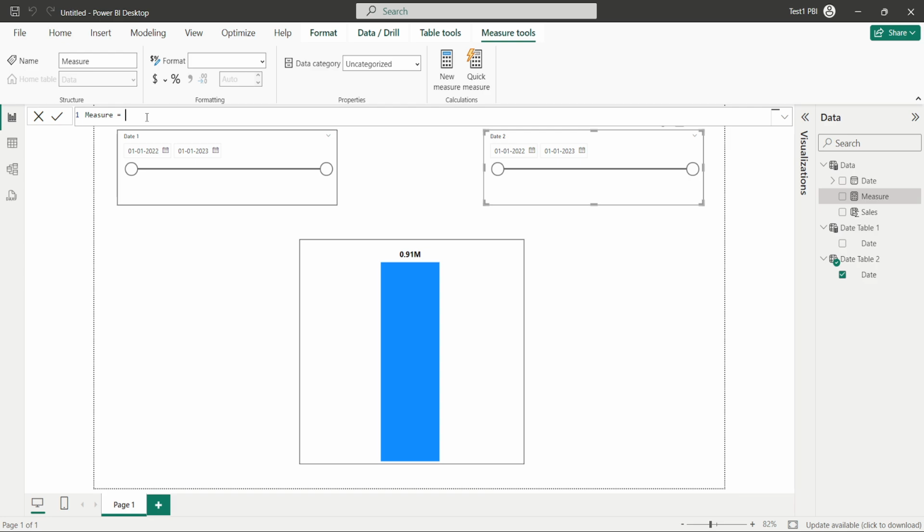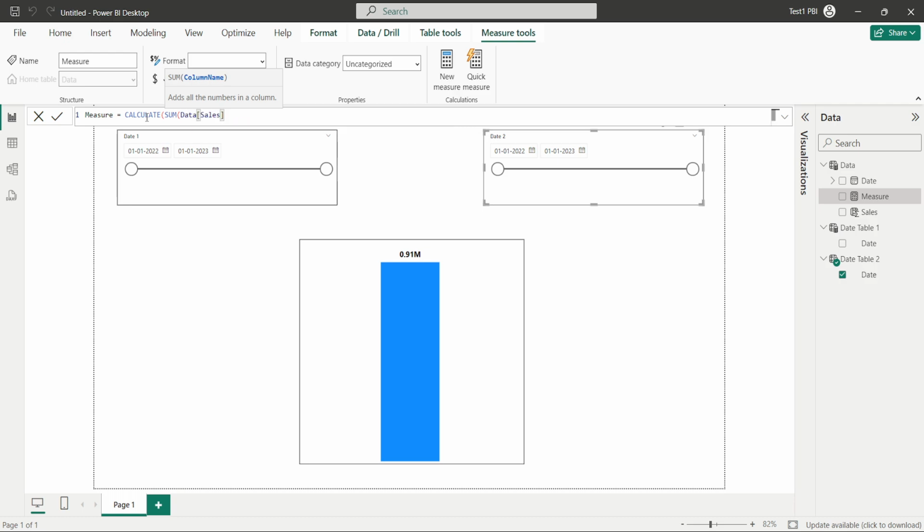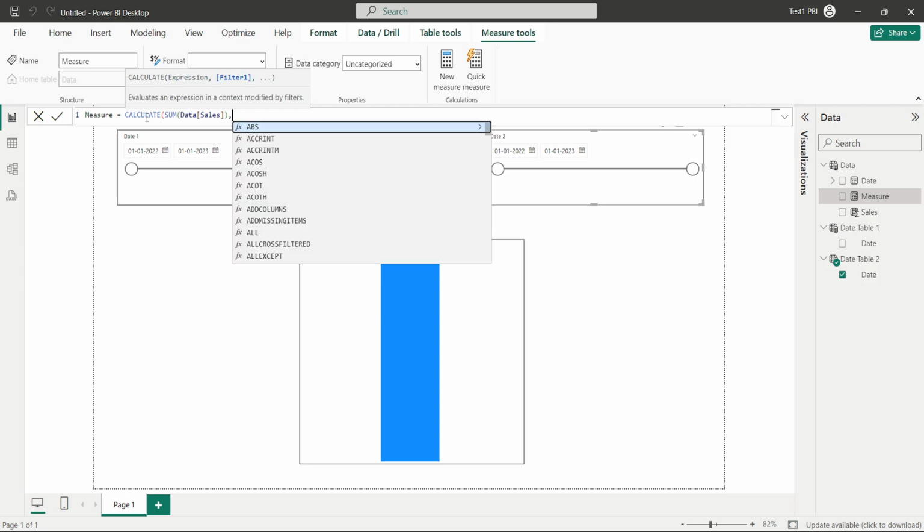And I'll be using the CALCULATE function, so I can simply write CALCULATE, and then since I simply want the sum of the values in the sales column, I can simply write SUM, and then we can supply the name of the sales column, press the tab key, close the bracket, comma.